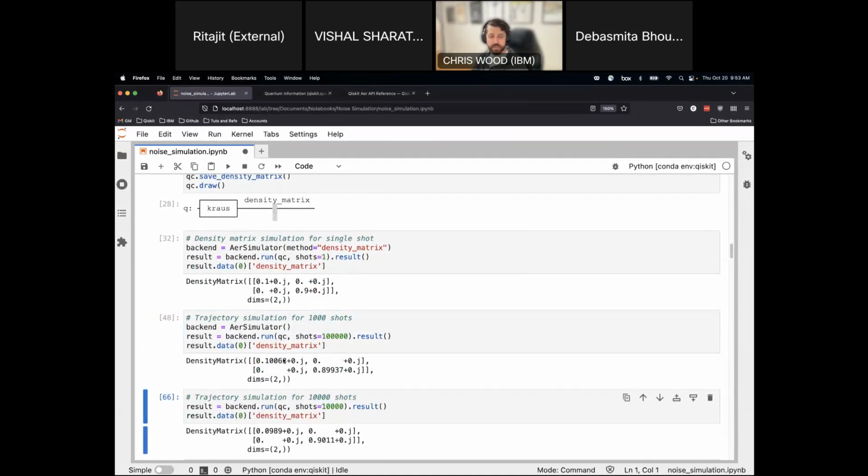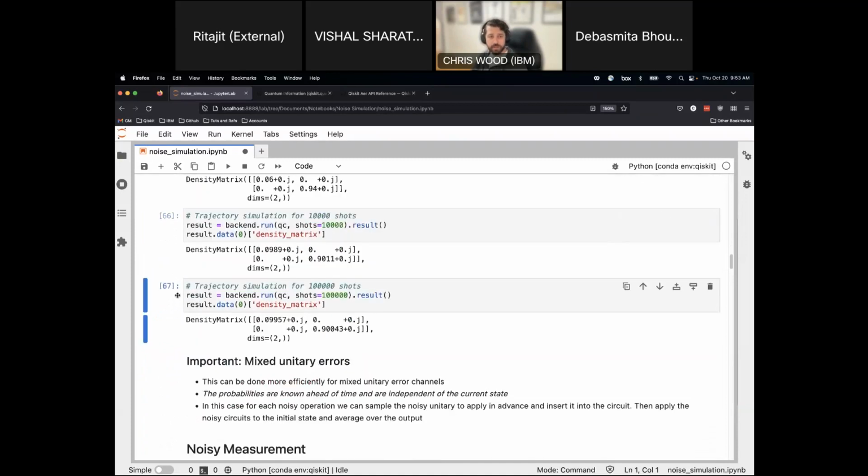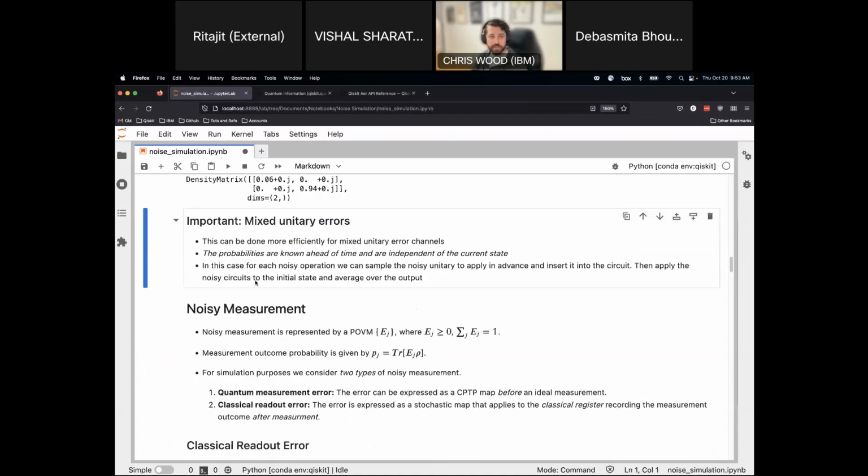It'll basically have some heuristic for choosing the simulation based on the memory requirement, the number of shots, and the memory that your circuit needs. So I don't need all these other cells.